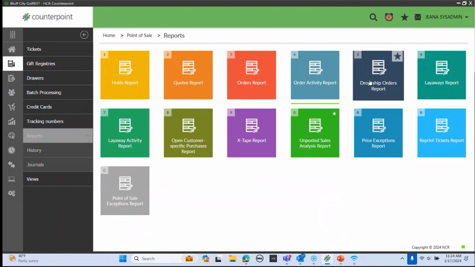Drop ship orders, I don't have drop ship turned on, so I don't have any drop ship orders. But again, those are orders customers placed with you, and the vendor's going to ship the merchandise directly to the customer. This is a nice feature because, again, the customer doesn't have to return to your store. They're going to get the merchandise on their doorstep rather than driving to your store to pick it up.